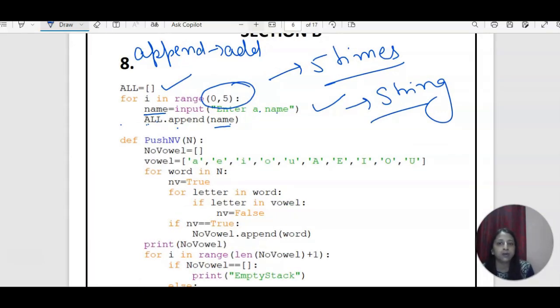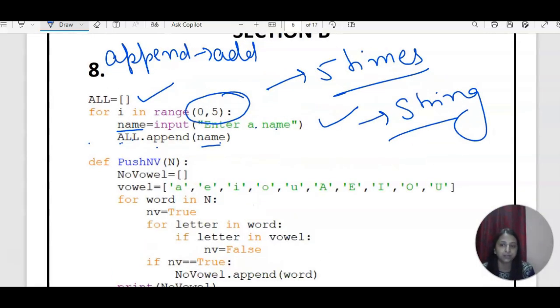Now next you will go for the def push NV function. We have no vowel is equal to an empty list, and then we have taken one list here in which we have taken all the vowels in small and big size. Okay, A, E, I, O, U, a, e, i, o, u, this is the list.